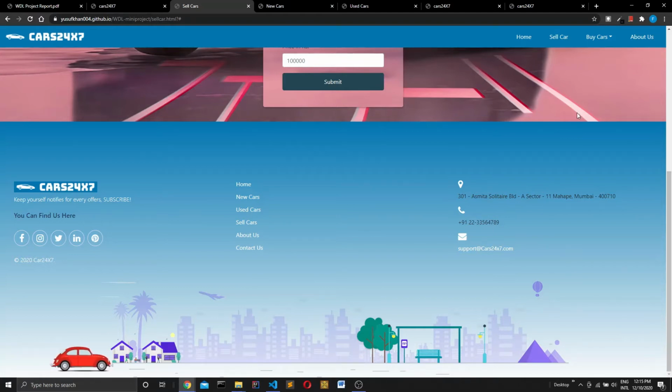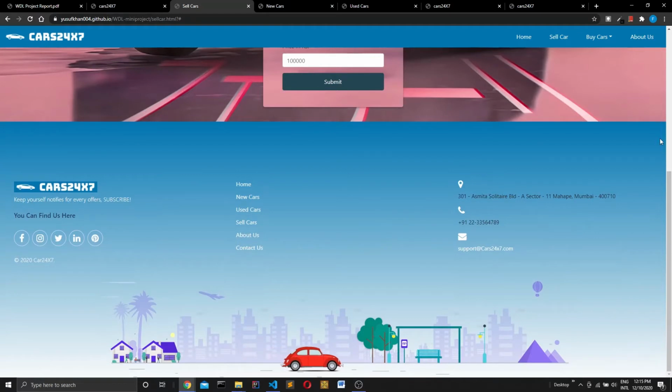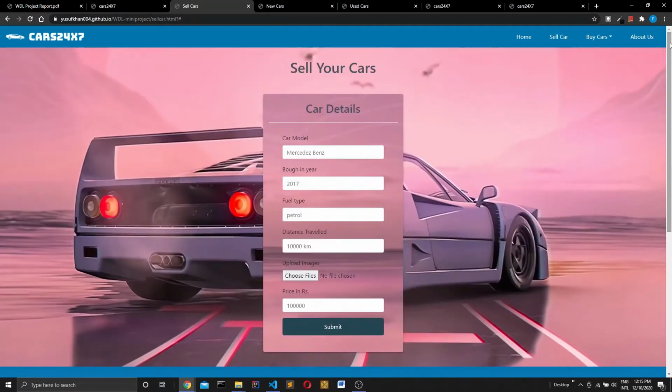This website is uploaded on github.com using one of our group members' accounts, Yusuf Khan. And the technologies we used for making this website are basic HTML, CSS, and Bootstrap, which is a CSS framework. And the web page I was given to make is the sell car page. So this is the page that I made, and the code for this page is right here.